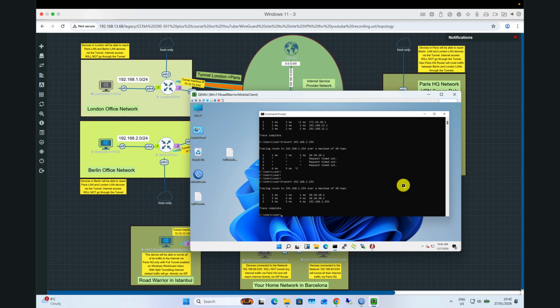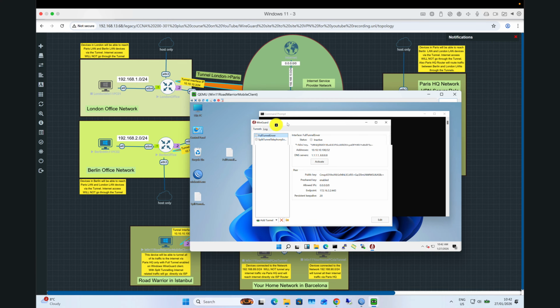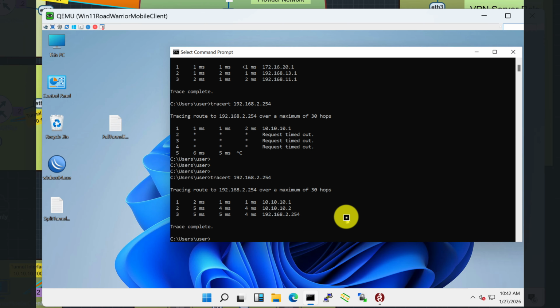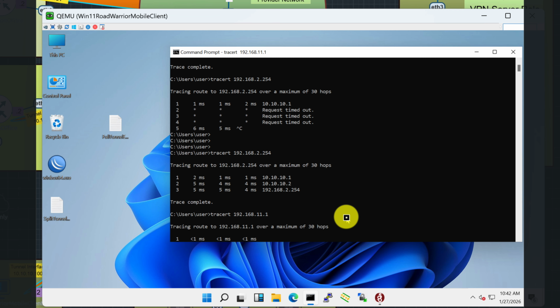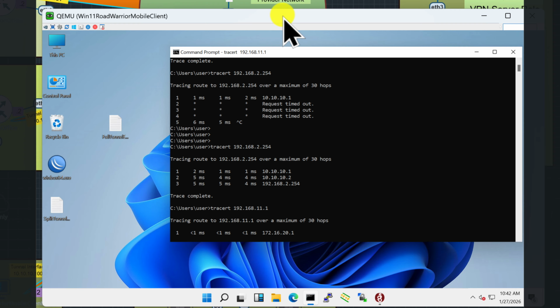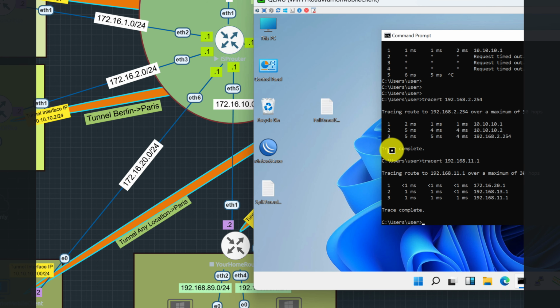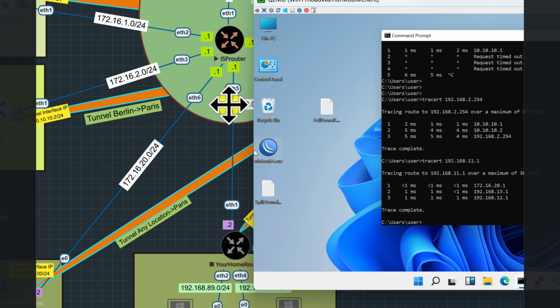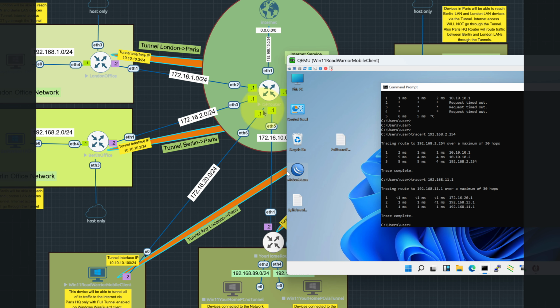Okay, now let's see how the traffic goes when the full tunnel is deactivated. In the current configuration, I have disabled both tunnels, and let's ping or traceroute the 192.168.11.1 router, which was on the internet. Let's see how the packets will go. As you can see, they go to 172.16.20.1, which is the gateway of the road warrior in Istanbul. Then it goes to 13.1, which is the router in the internet. Then 11.1, which is a router behind even that internet router.